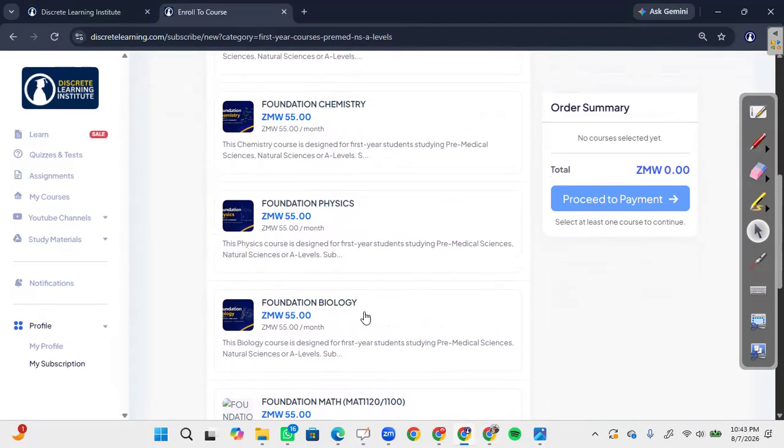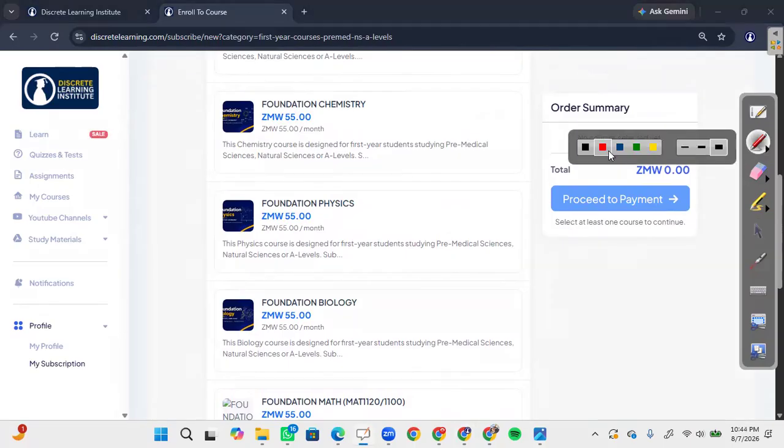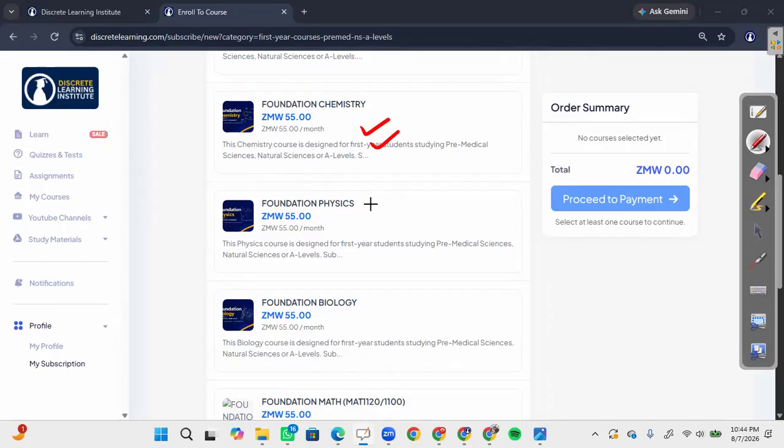So it doesn't matter the university where you are from, you can still learn from our platform. So if you are at UNZA, and you want to register for chemistry, select this one. If you are at UNILAS, Apex, any other university, select the same one. And then for physics, again, do the same. Any university where you belong to, just choose foundation physics. You're going to find the materials there. For biology, you choose foundation biology.